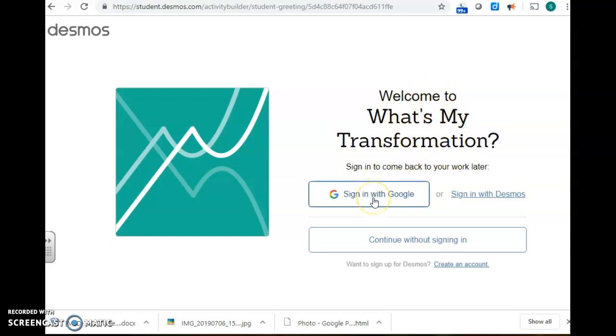It says sign in with Google. You have a district Google account. You may use that, or you could use continue without signing in. The only advantage of signing in with Google is that it will save your work if you were to get kicked off or you want to finish this activity at a later time. Today I'm going to sign in using Google.